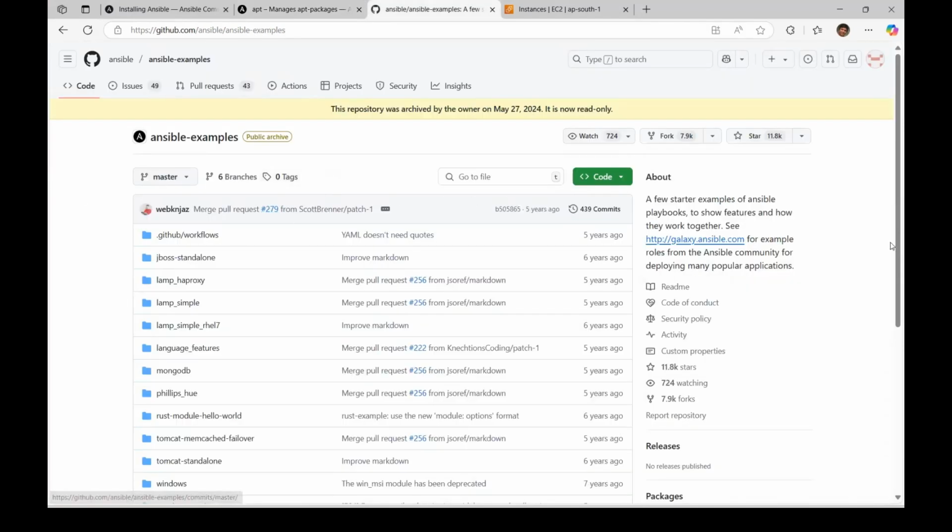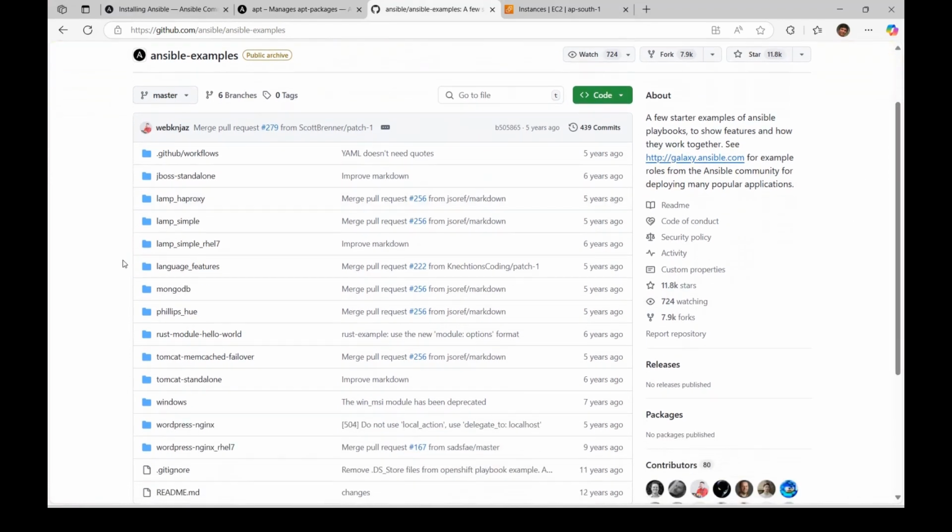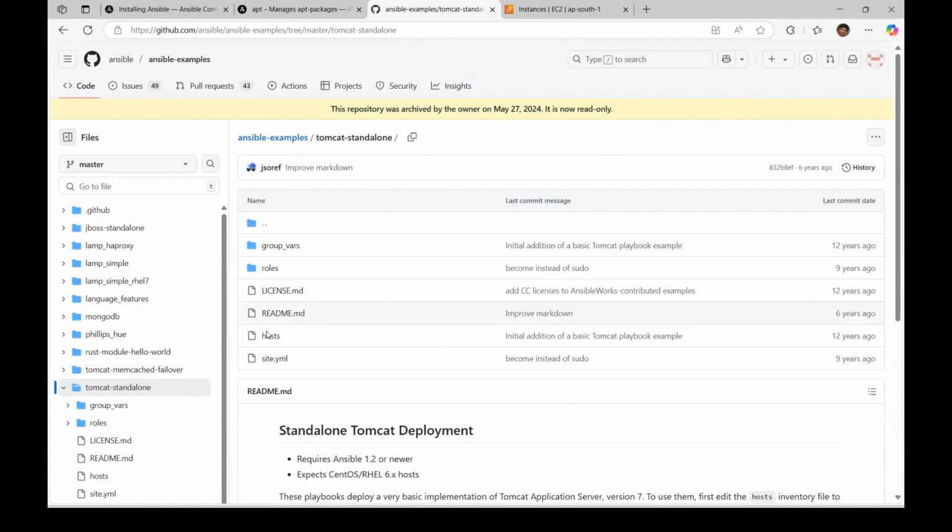I'll be sharing this repository link also in the description section for this video. So please go through and check this. And you see this repository contains a number of different folders within it. You can just use any folder which you want to choose. For example, if I click on the Tomcat standalone folder, now you see what happens.